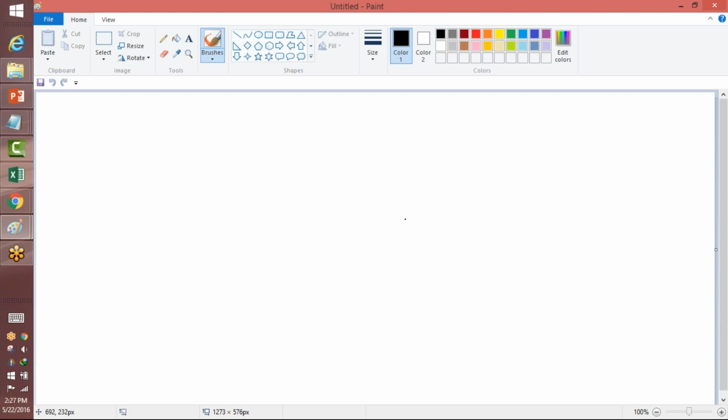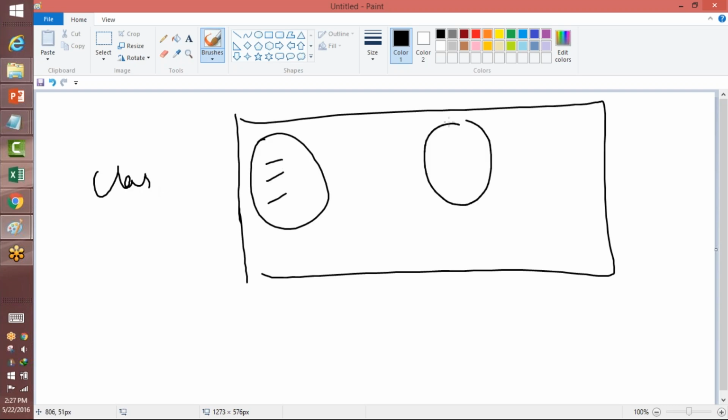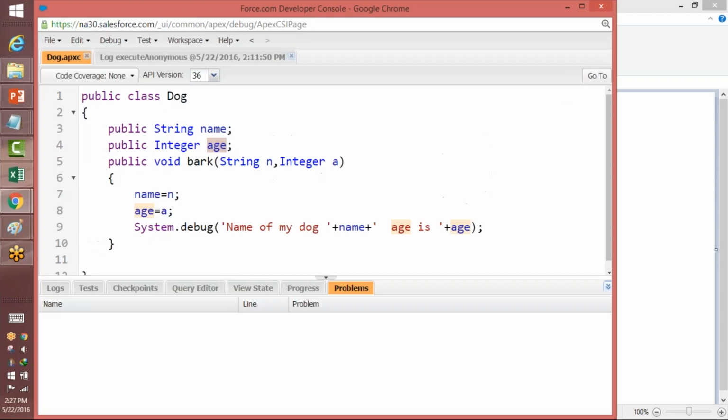Those properties are called instance variables, because each object I create from that class will have its own set of properties. In this particular one, name and age are the instance variables, but these other two are not. These are just local variables which belong to this method. This is an instance variable because every time you create an instance of this dog class, each of those instances will have its own copy.